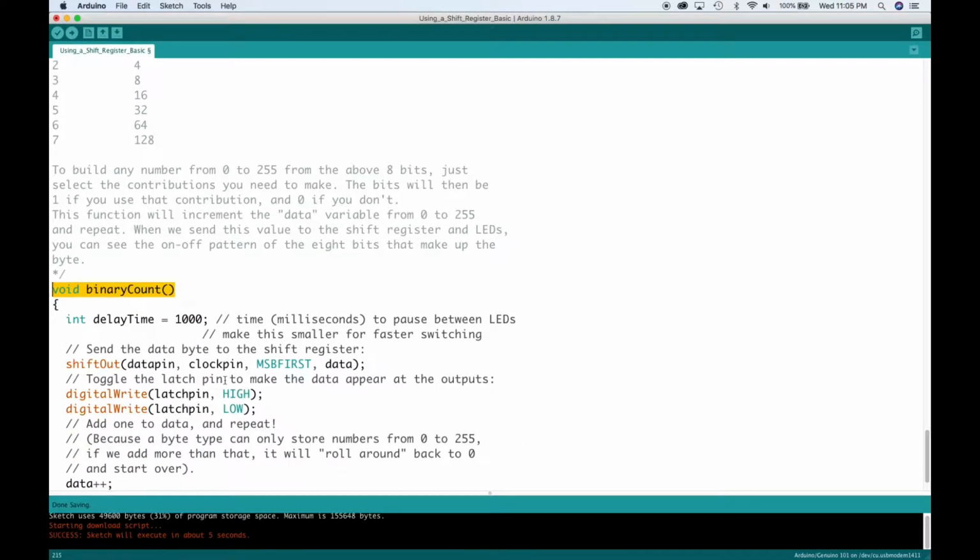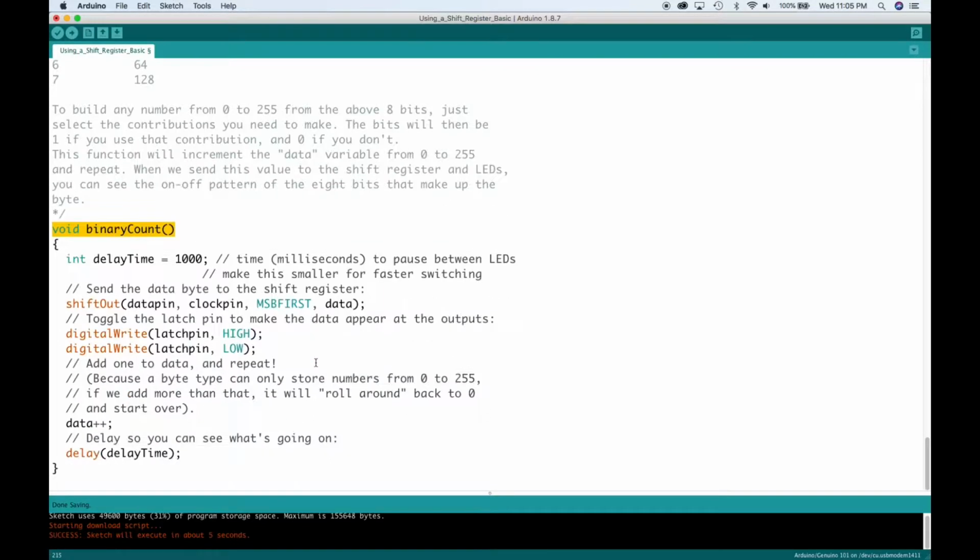We're going to send this value to the shift register, and the LEDs will show an on-off pattern of the 8 bits that make up the byte. So we're going to have an integer for the delay time. We're going to set it to 1000 milliseconds, or 1 second. And then we're going to send the data byte to the shift register using the shiftOut function, with data pin and clock pin. Then we're going to toggle the latch pin to make the data appear on the output, using the digitalWrite function again, setting the latch pin to high and then low. And that's going to be the information for the outputs.